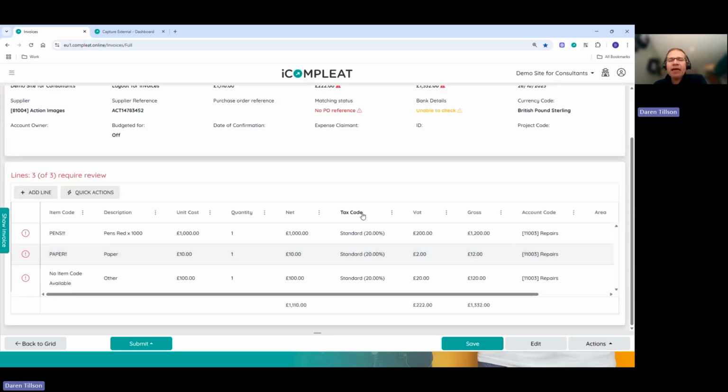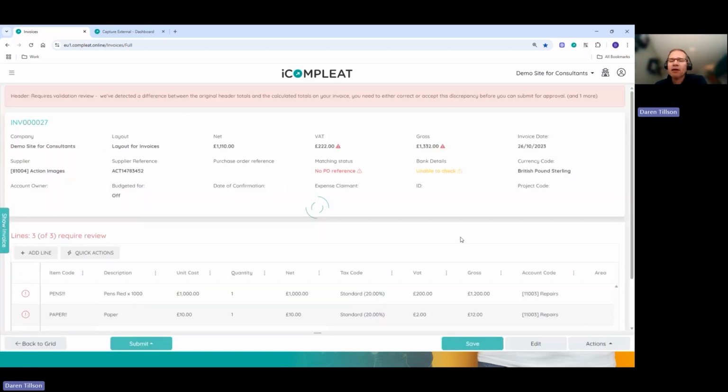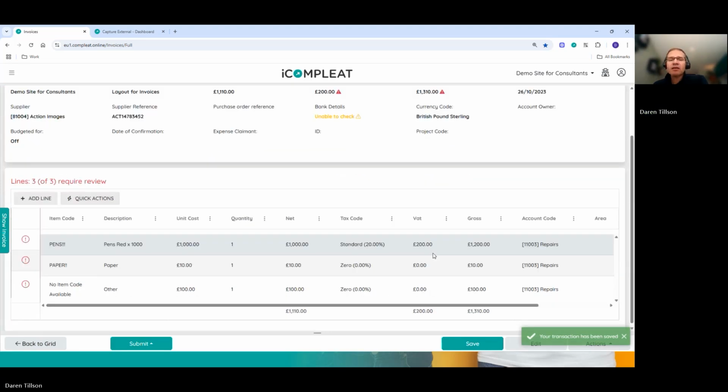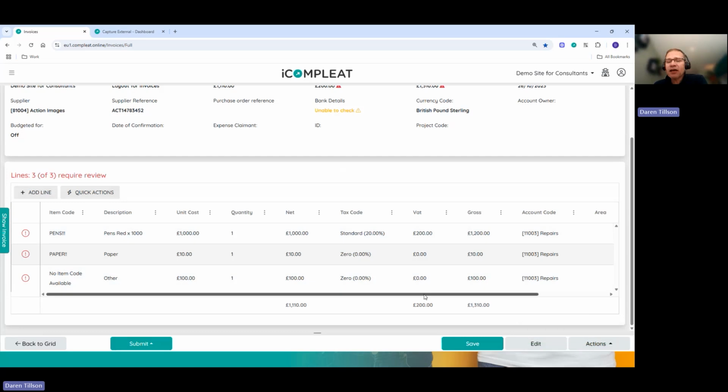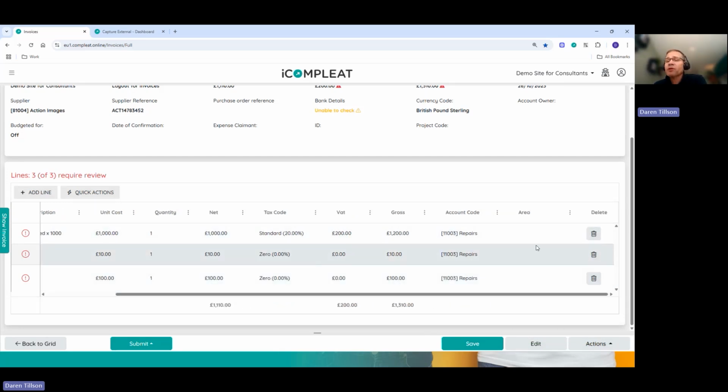So what I'm going to do is on the tax code, I need to change this to be 0 rated. Now I can go through each line individually, or what I can do is go to this quick actions. I can select tax code and I can tell it for this line and this line, I want the tax code to be 0, apply, and you can see it's automatically applied that for me. So that quick actions is available for any field that requires population.